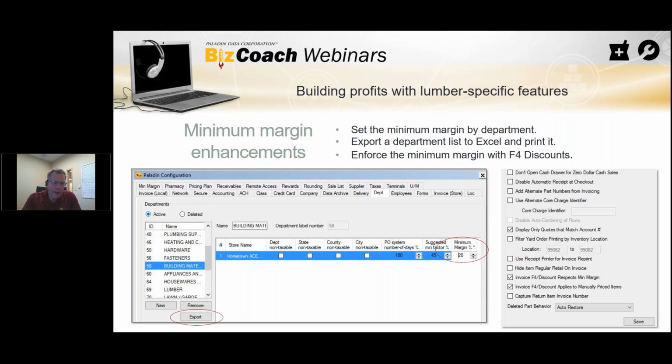The regular margin across the board, the default margin, you'll see a tab up on the top here, very top left under the Paladin configuration logo, it says minimum margin. That is the catch-all. So you set that as the catch-all, but if you want to go into specific departments and set a minimum margin for those departments, it's going to override the global minimum margin. So the department minimum margin trumps the overall minimum margin.